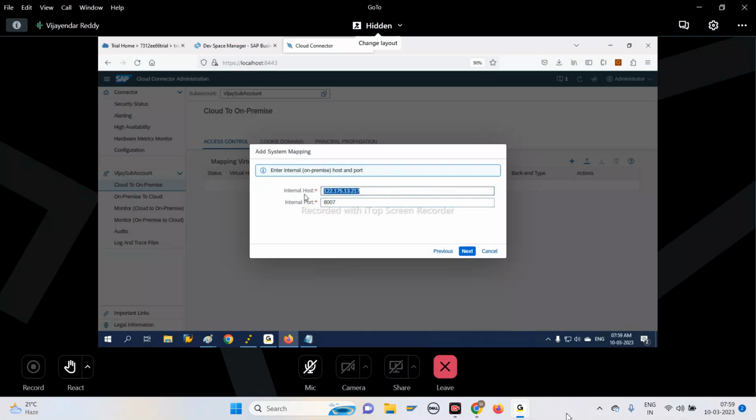Or you can provide host name, original backend server host name, ehp7.training.com, something like this you can provide. Or you can provide IP address of that server, 122.175.13.217. Provide our original backend server. It can be ECC or S4HANA, it doesn't matter, just provide that IP address and the port number.